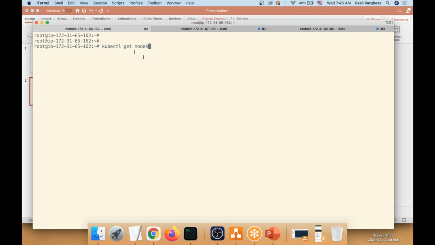As I told you, to get nodes or get pods or to get whatever information you want from Kubernetes, kubectl is a command that will connect to your Kubernetes cluster and get that information for you. But before you run the kubectl command, there is a certificate that you need. The certificate is located at this location.